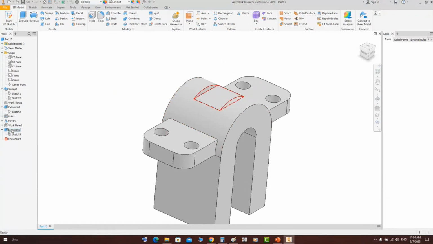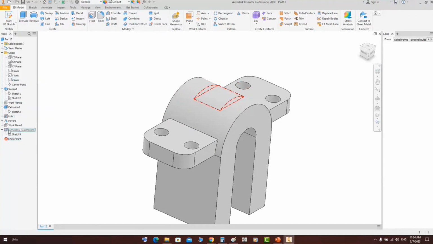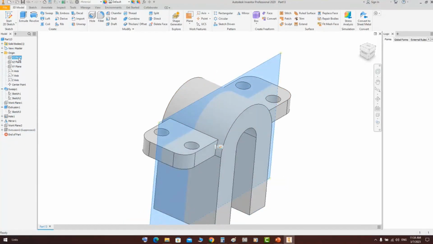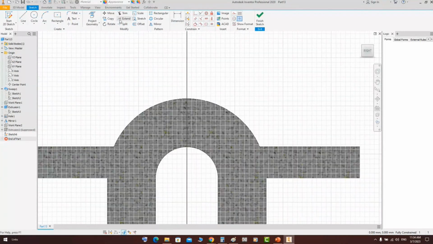So if we make this feature suppressed, so let's suppress this feature, so you can figure that it's frozen. Now this feature is frozen, no cut here. We can use one of the origin planes, which is that plane, and create a new sketch. You can project this line and make a line with an offset of 4 millimeters from the midpoint here.